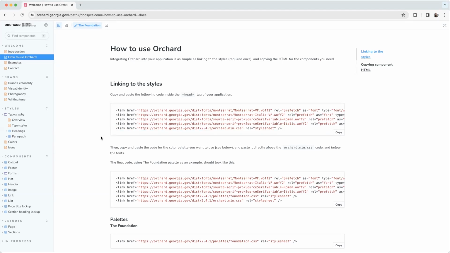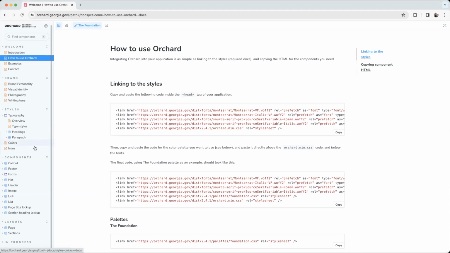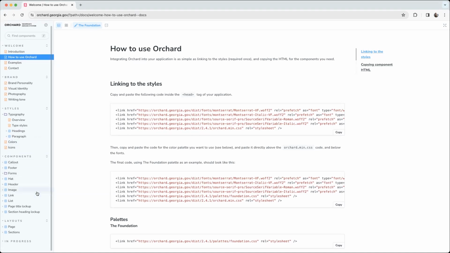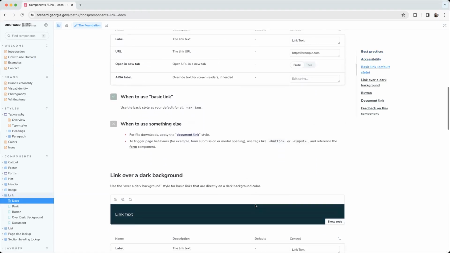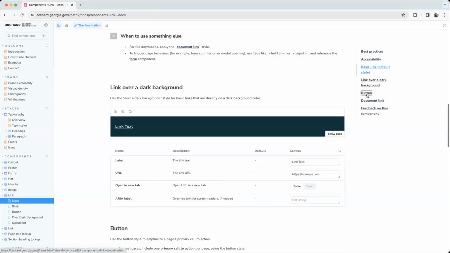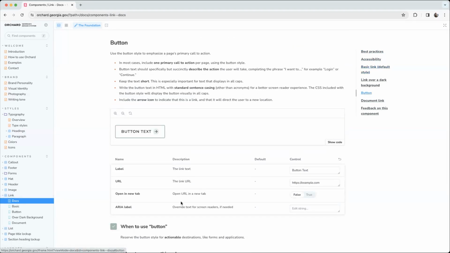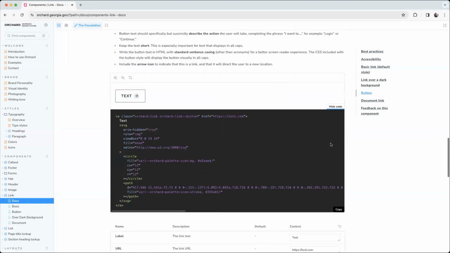Now that you're referencing Orchard styles, the rest is a matter of finding the components you need and gathering them into a page. For example, let's say you need a link that looks like a button. To do that, you can go to the link component, find the style that you need, customize it with these controls, and show and copy the code.